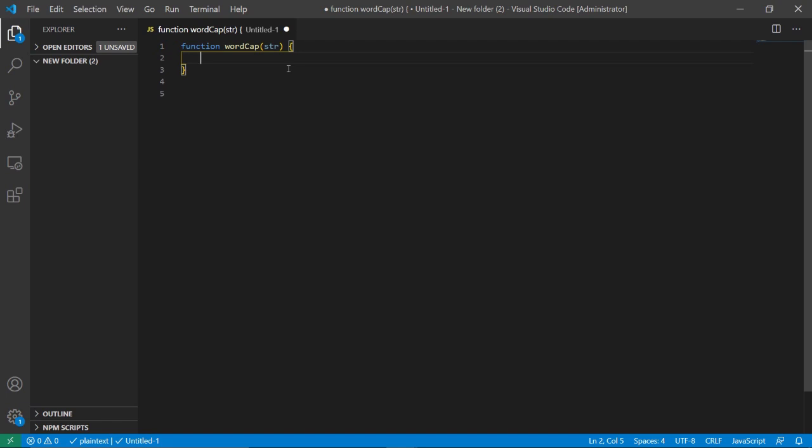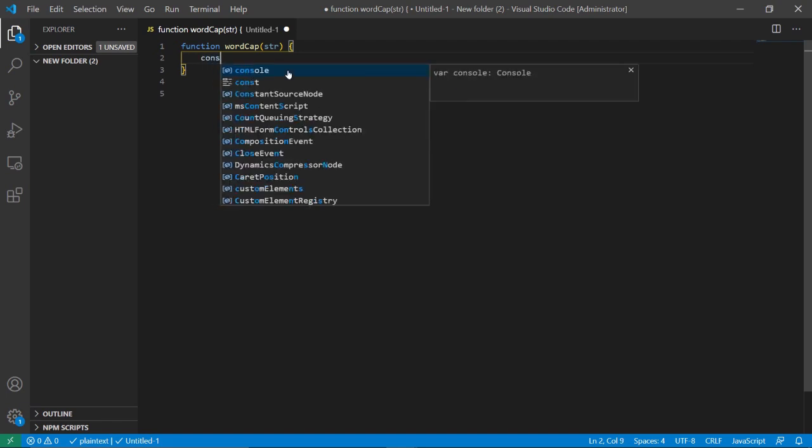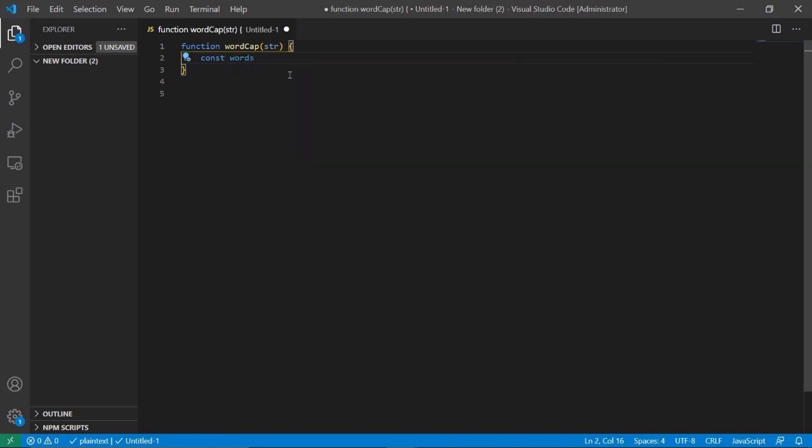My name is Kizito, and today I'm going to show you how to create a function that capitalizes the first letter of each word. And then we're going to analyze it to see what exactly is going on. Okay, so first thing we need to do is create an empty array. And that array is going to be called words. So let's put this: const words equals an empty array, or open and close square brackets.